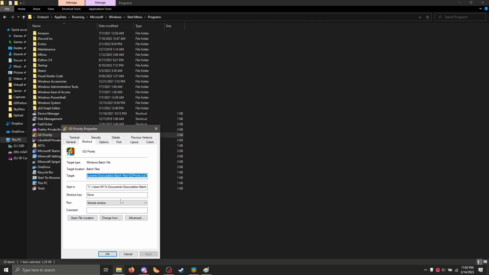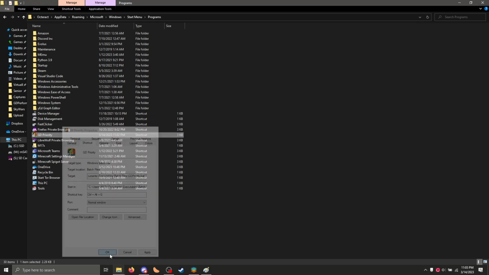In addition to an icon, we can set a keyboard shortcut. Just click in the text box and press the keyboard shortcut you want to use. Personally, I like Ctrl, Alt, and G at the same time. Then click on the OK button to confirm the changes.